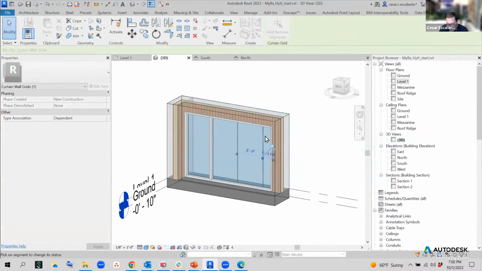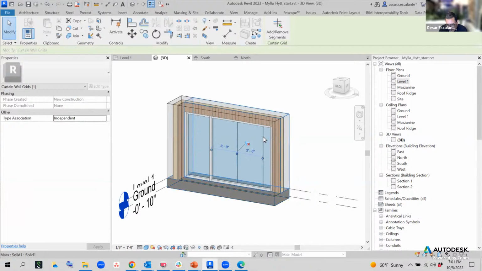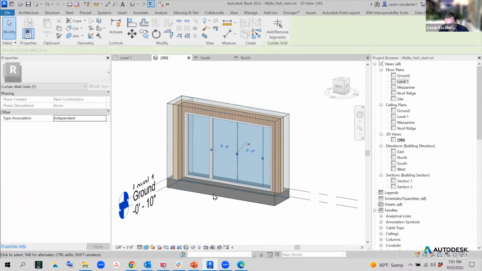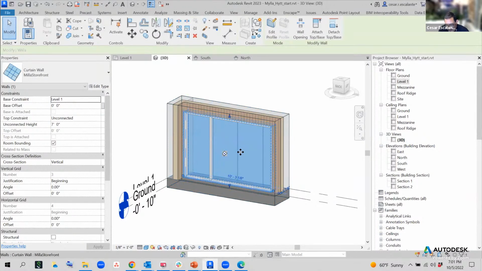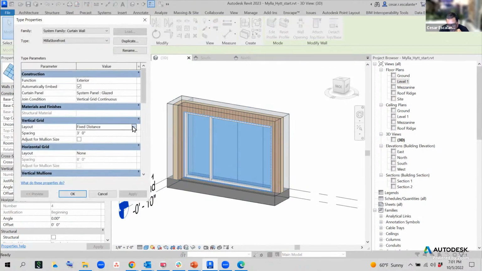You see that it says remove segment. I'm going to remove this segment. Unpin, delete. Why isn't it doing it? I think, yeah, I need to, the distribution of the grid is being pushed by the fixed distance. So I'm going to change this to none. It's going to delete the grid lines. There it goes.